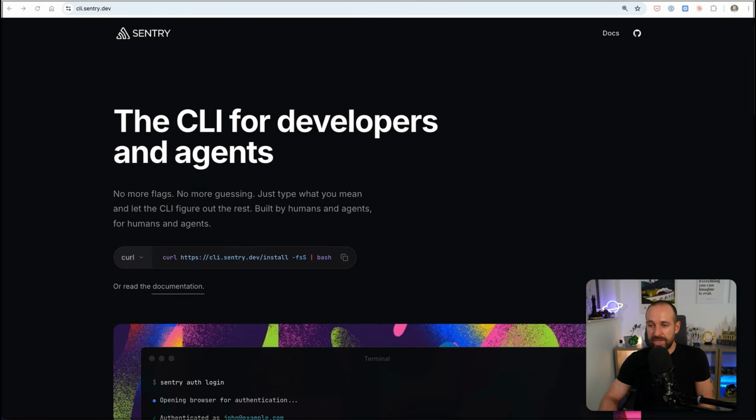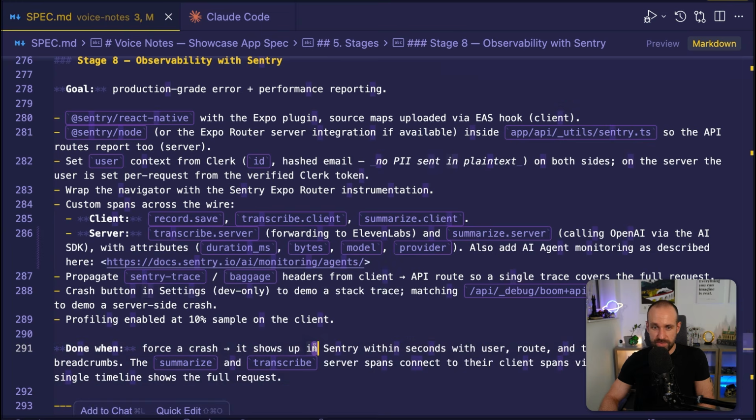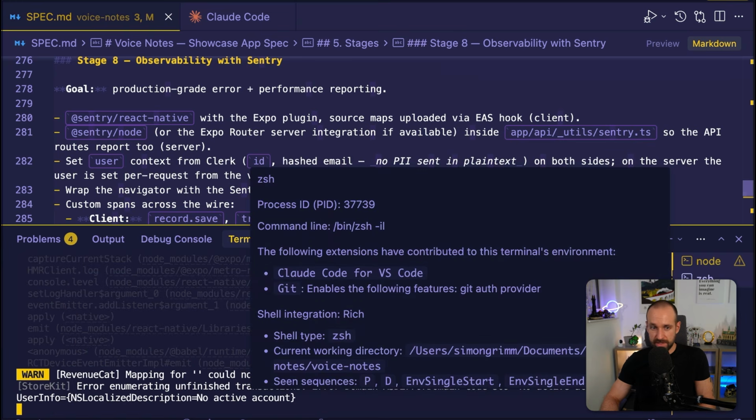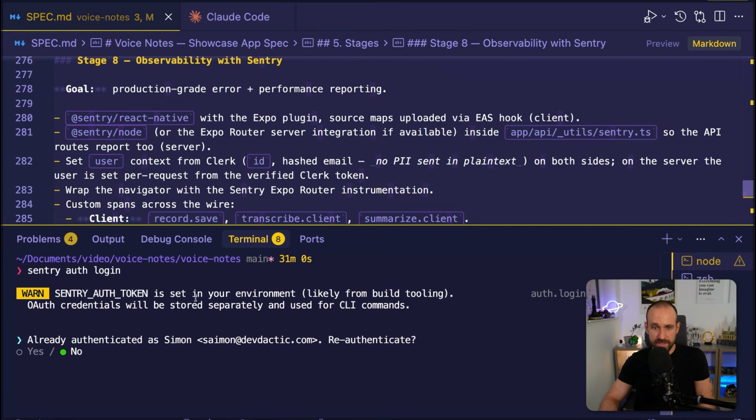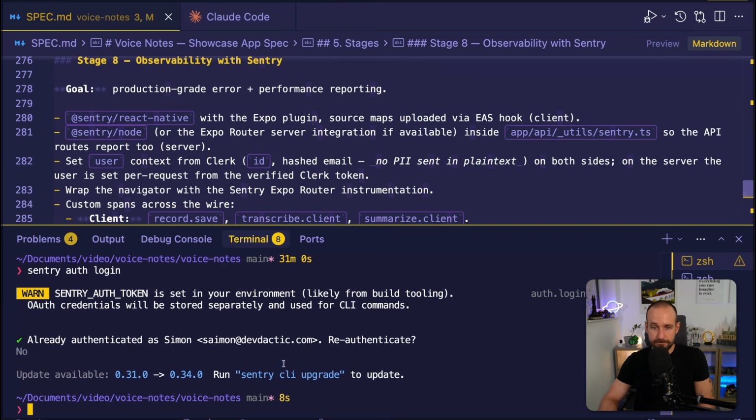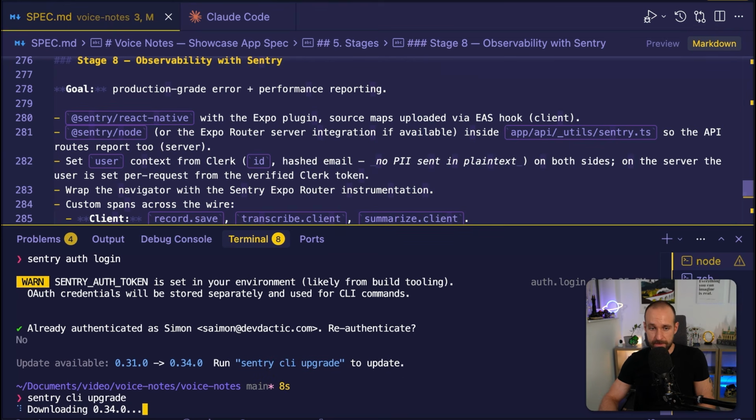I think I already installed the CLI before, but once you do this, we can probably close this and do sentry auth login. Already authenticated, re-authenticate, no. Oh, I need to do an update, sentry cli upgrade. Okay, I can do that.